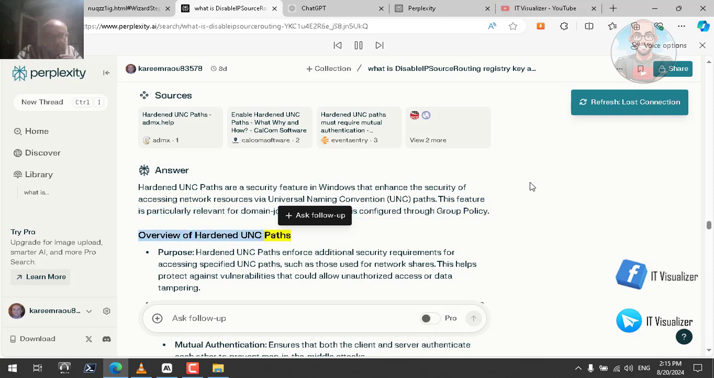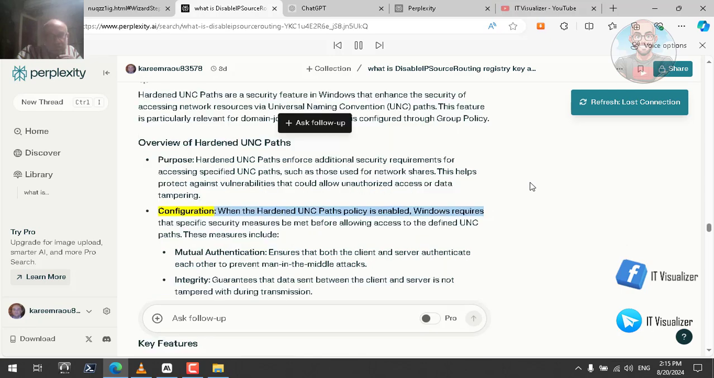Overview of hardened UNC paths. Purpose. Hardened UNC paths enforce additional security requirements for accessing specified UNC paths, such as those used for network shares. This helps protect against vulnerabilities that could allow unauthorized access or data tampering. Configuration. When the hardened UNC paths policy is enabled, Windows requires that specific security measures be met before allowing access to the defined UNC paths.